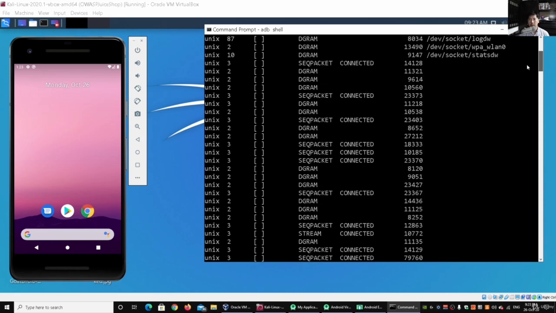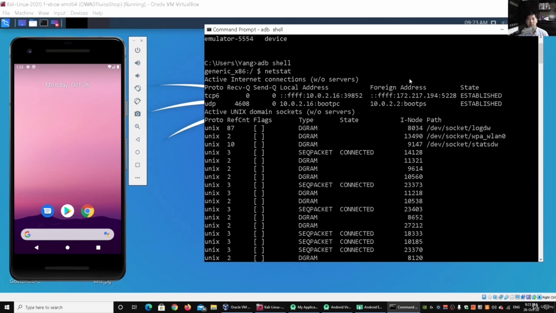A really important area is over here. So we have here what is normal. We have an established connection, active internet connections. This is what we're seeing.